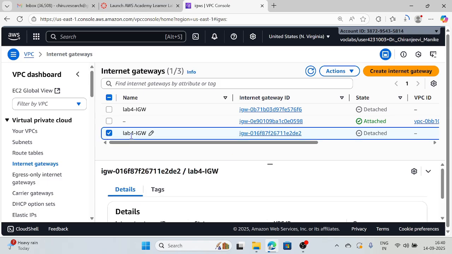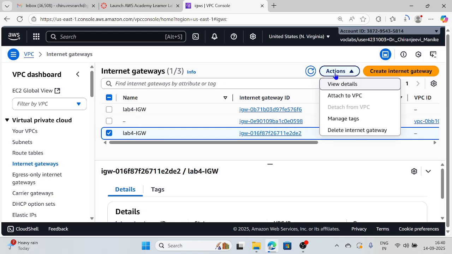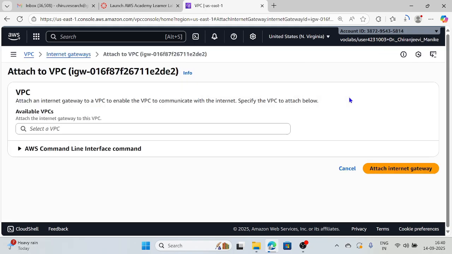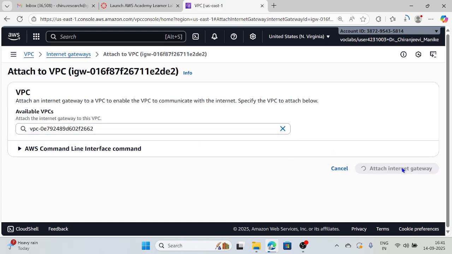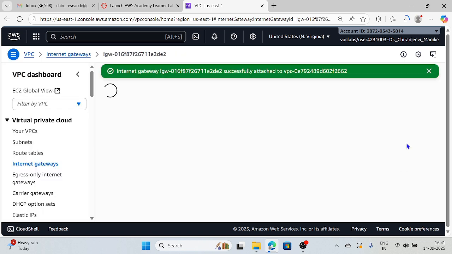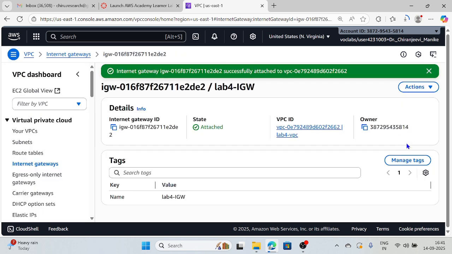So let us select this internet gateway under this name column. Click on actions, the drop down list, click attach to VPC. Now we have to select the previously created VPC, that is Lab-4 VPC, and on the right hand side click on this attach internet gateway. So internet gateway successfully attached to the previously created VPC.